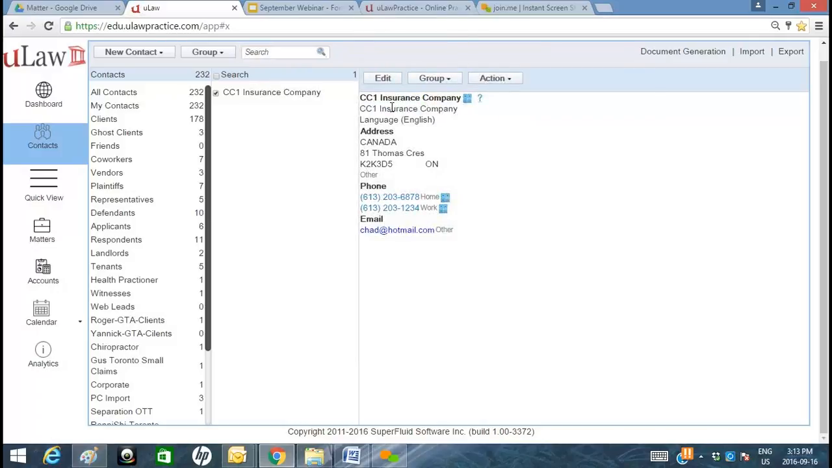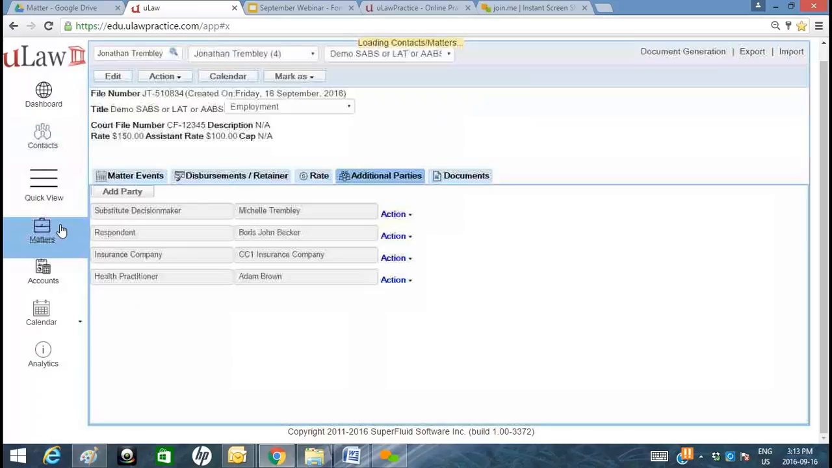And you can be rest assured that the name within the matter would automatically change as well. As you can see, it automatically refreshes to show you that it's now CC1 Insurance Company. So you want to keep the contact information up to date within your contacts panel, and wherever they are associated in that matter, you are able to replicate that.